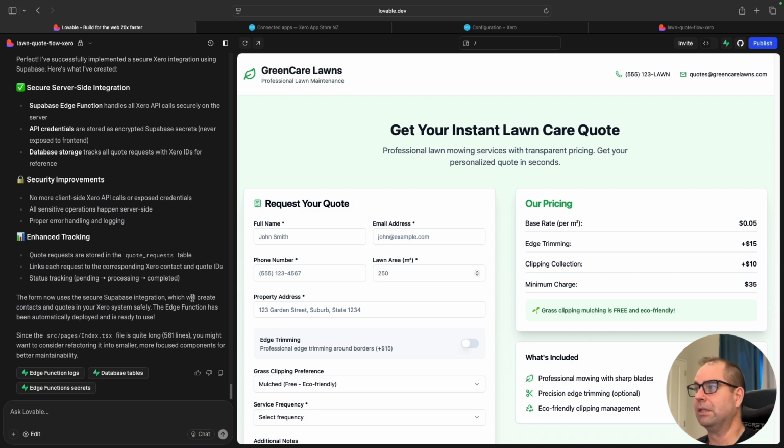Okay, so I put in my API keys. In theory, this is going to work now. So let's test this out. We'll continue on our friends theme.